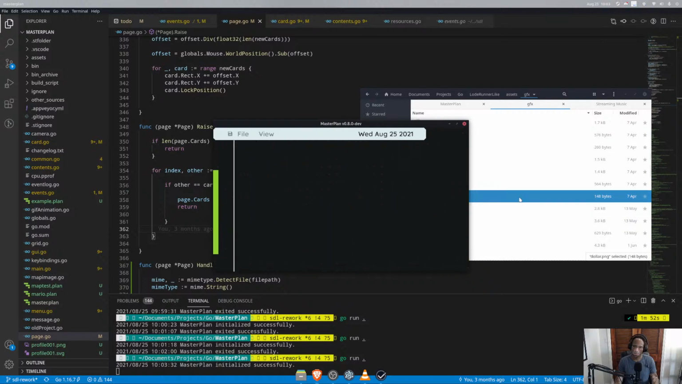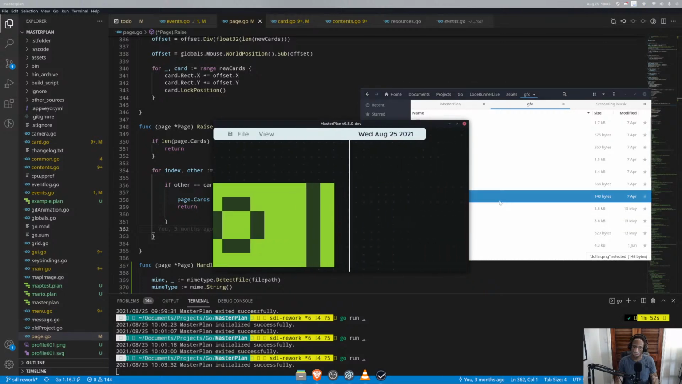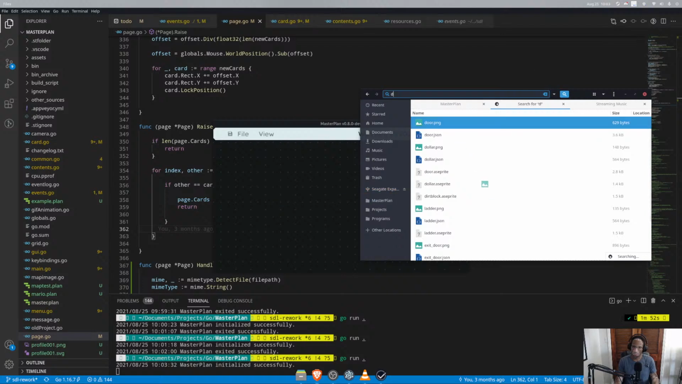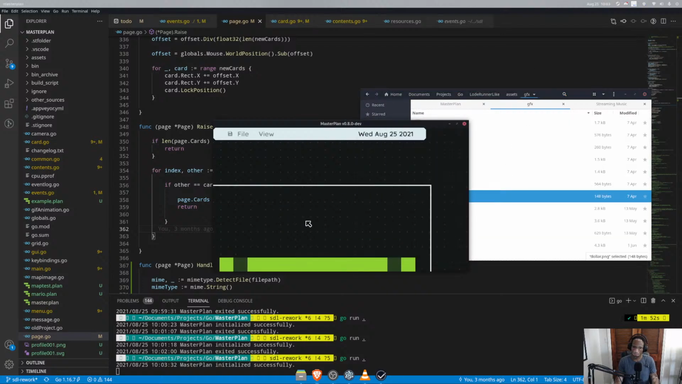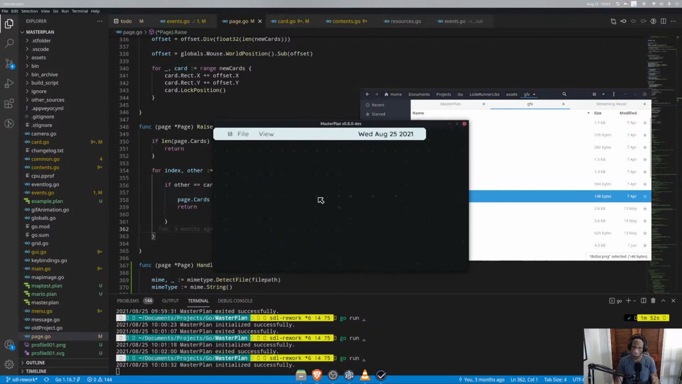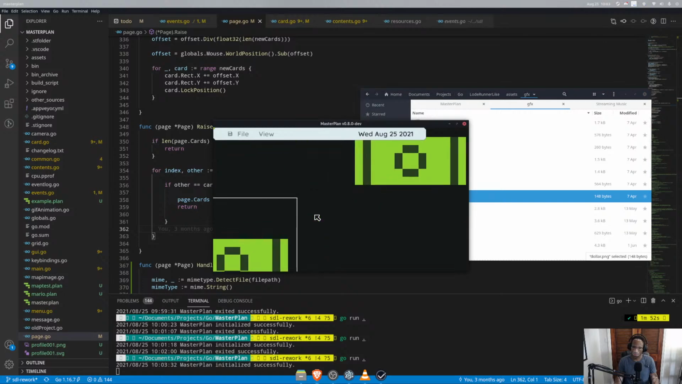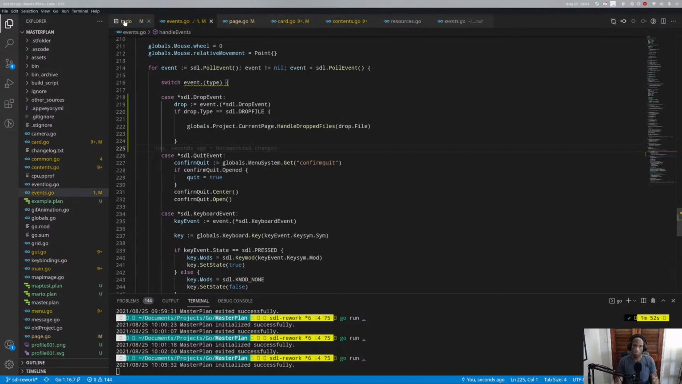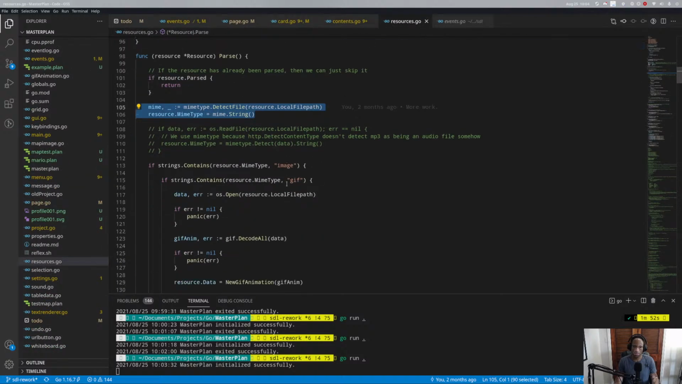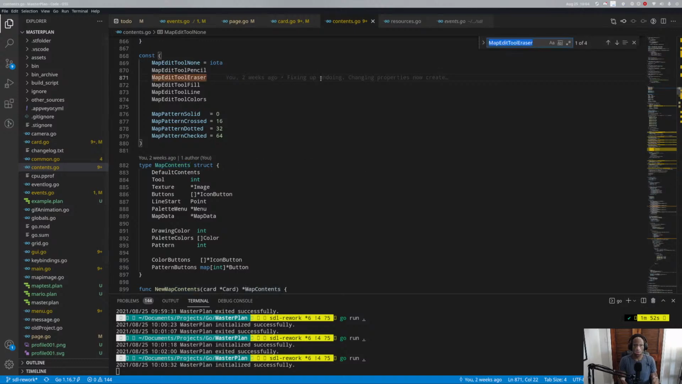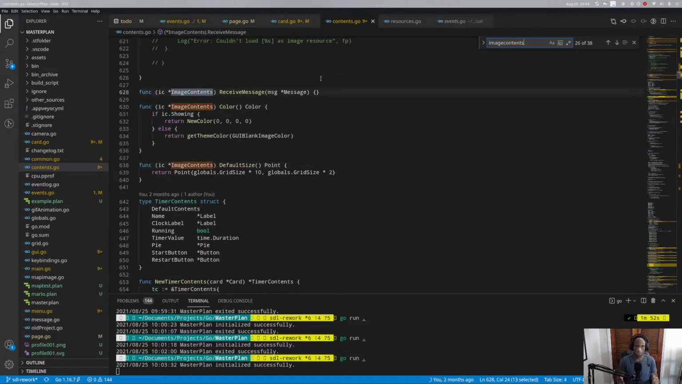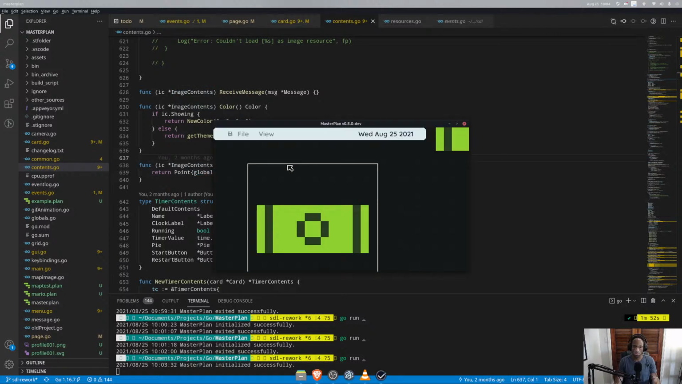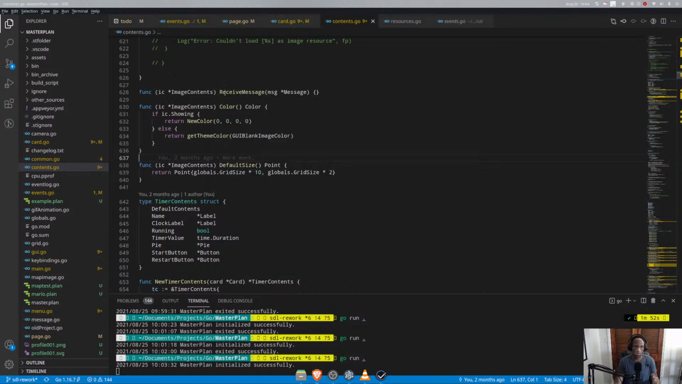Why is this so big? Yeah, that's always huge. That's weird. Why is it always huge? Oh, I guess we're just not setting the size. Image contents. Let's see if we can figure that out. The default size is this. Is that why? Grid size times 10. 1, 2, 3, 4, 5, 6, 7, 8, 9, 10. No, that is not it.